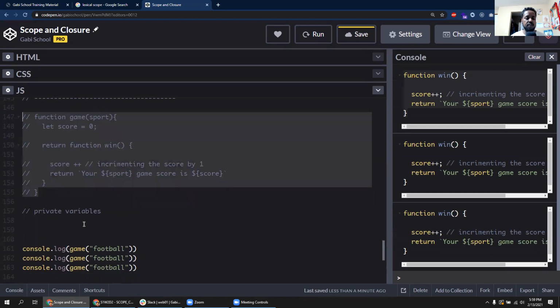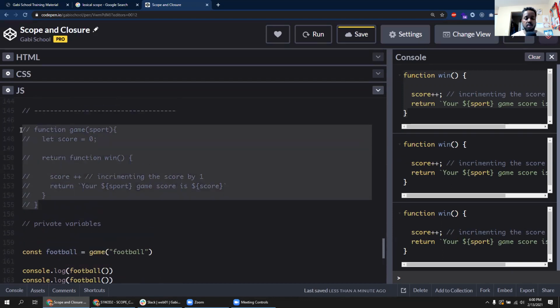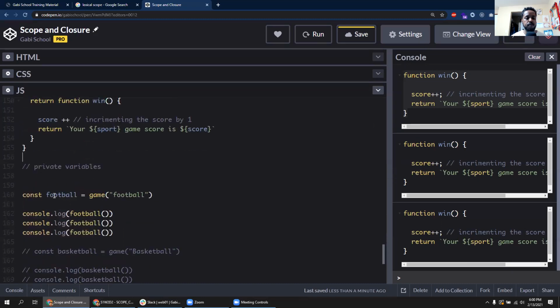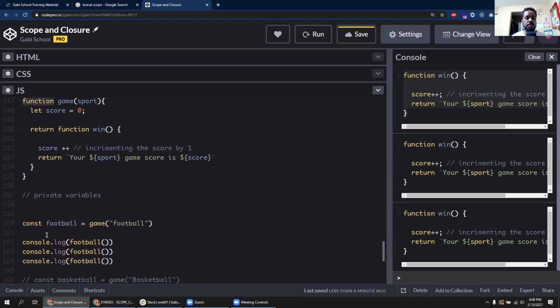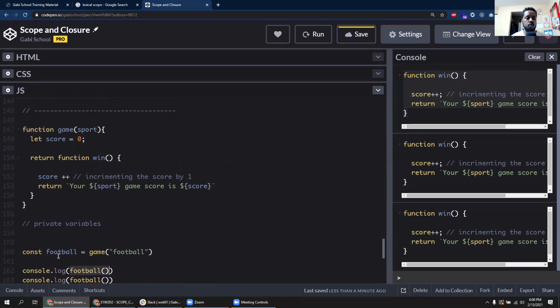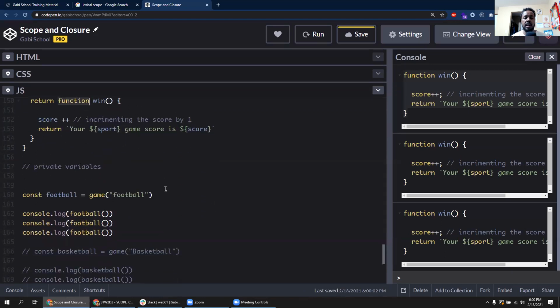So if we want to execute that function, we have to save this function in a variable, and that's how it's going to call it. That's how it's going to run the inner function. So we're going to save this function here, and then we're going to call that function. It's basically you activating this inner function by using another function from outside. You activate this function, the game, and it runs this function. So this is how it works.